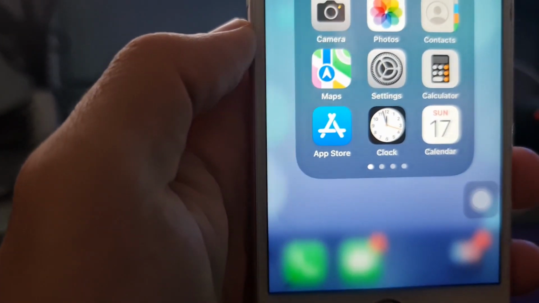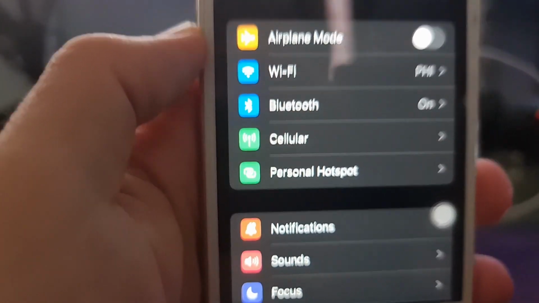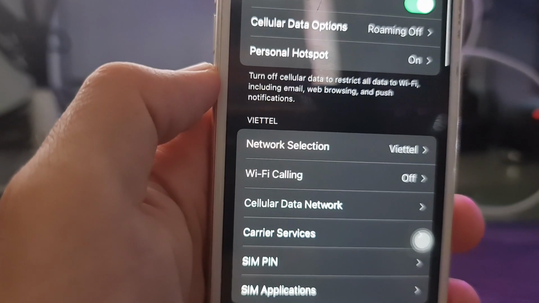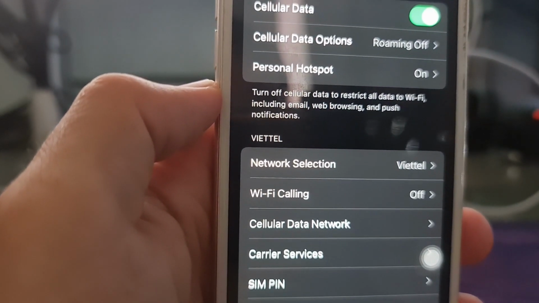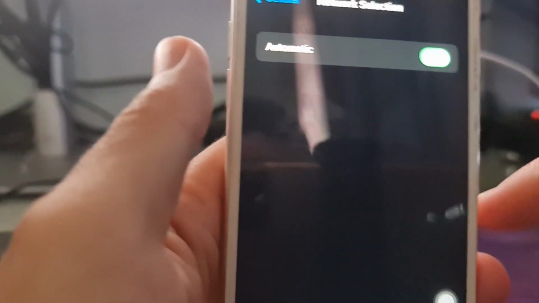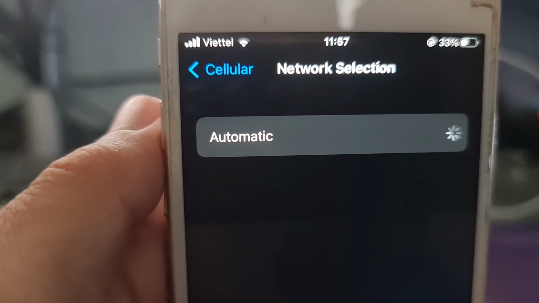Method 5. Turn off network selection. Open Settings. Select Mobile Data. Open the Network Selection menu. Toggle off the automatic option. Restart your iPhone and try calling your contacts.